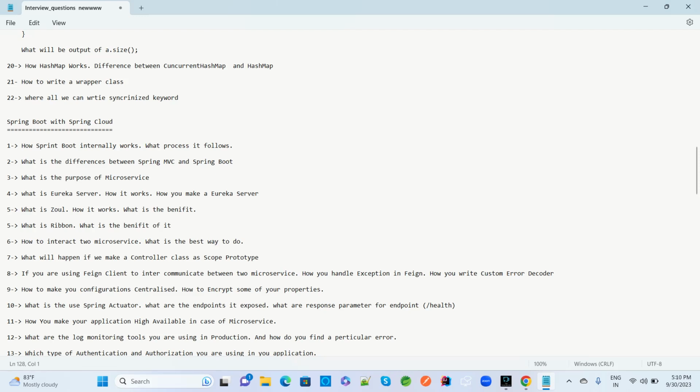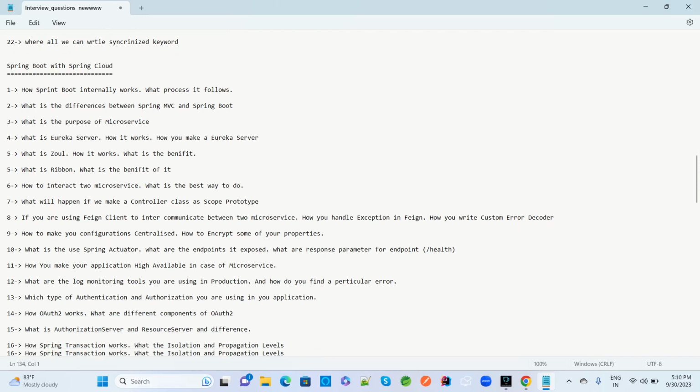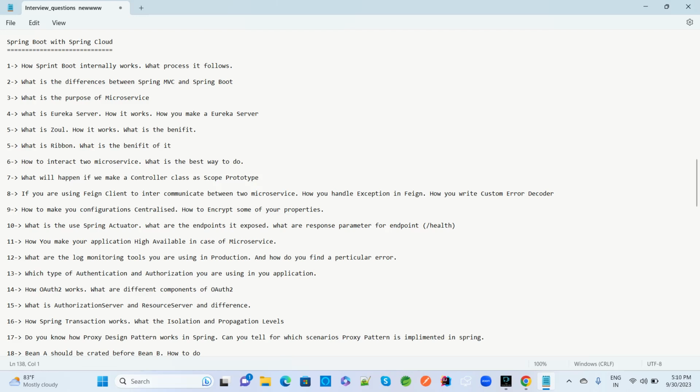Now we will go to the Spring Boot with Spring Cloud interview questions. In Spring Boot also I collected many of the questions which are asked by the interviewer. How does Spring Boot internally work, what is the process it follows? They will ask this question first: if you are using Spring Boot, how does it work internally?